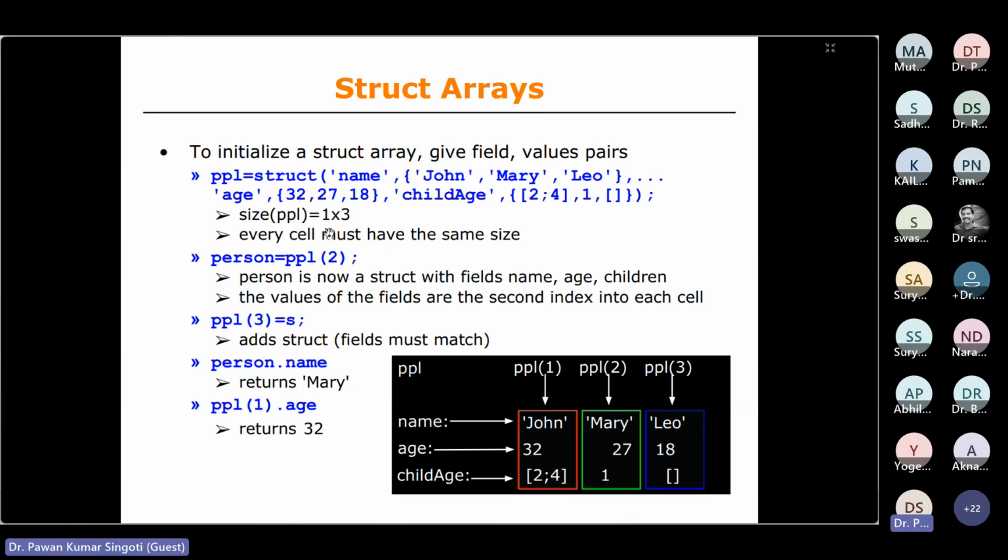This can be stored in this one. Then every cell must have the same size. Okay, then you can create the person for people too. Okay, person is now stuck with the field name, age, and children. The values of the fields are the second index into each cell. Okay, so this is the basics of the struct array.